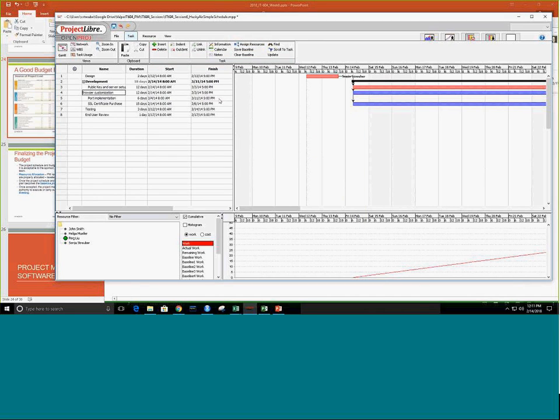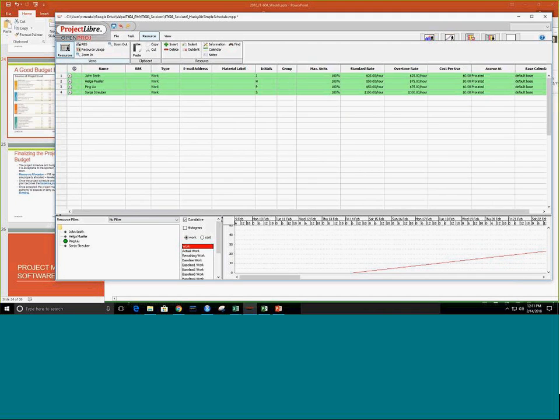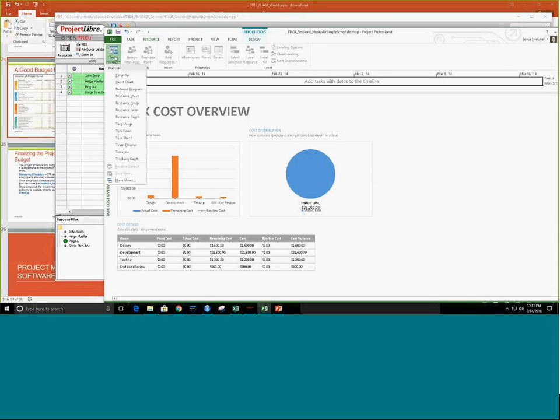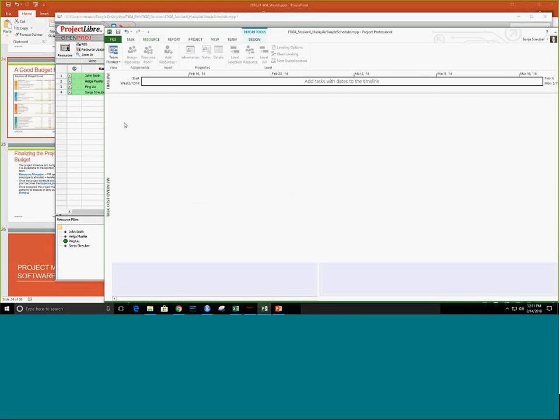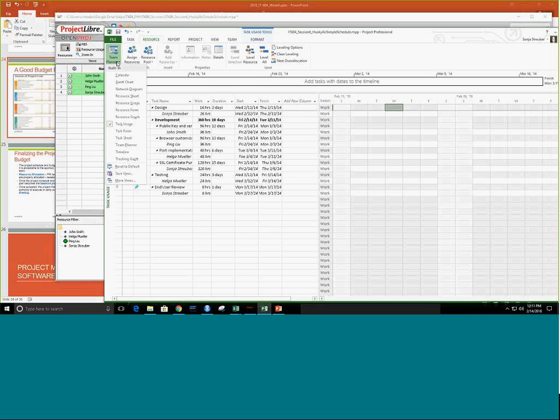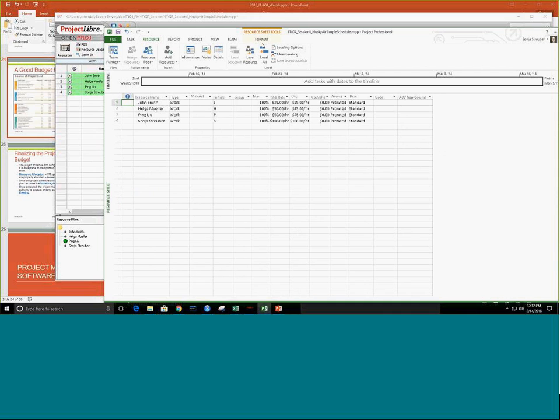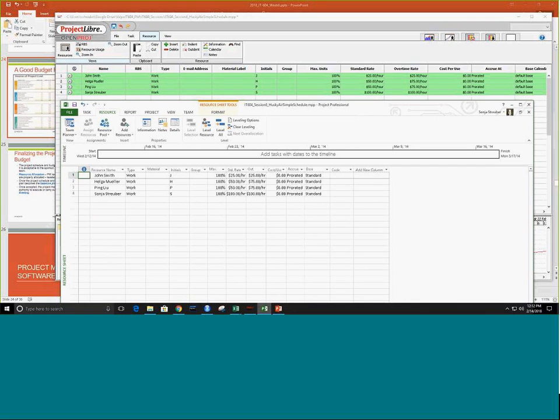And then for our resources here, we click the resources button, and that gives us our resource sheet, which is pretty much equivalent to what we have in Microsoft Project as a task usage or a resource usage sheet, right? So what we have here is the resource sheet that is pretty much identical to this. Project Libre at the bottom, Microsoft Project, same thing, really, right?